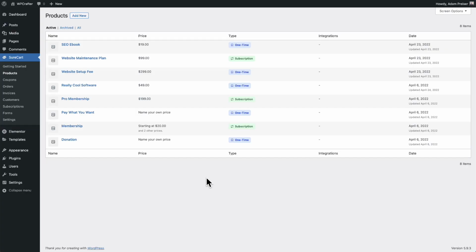We've got a big update to SureCart and our initial batch of integrations and a bunch of other changes. I'm going to go over all of it right now. Instead of saving the best for last, I'm going to start with the best part, which is our initial batch of integrations. These are going to be native when you're setting up your product.